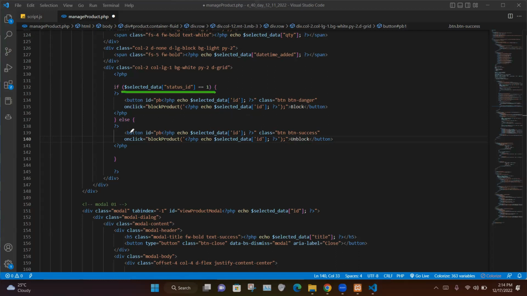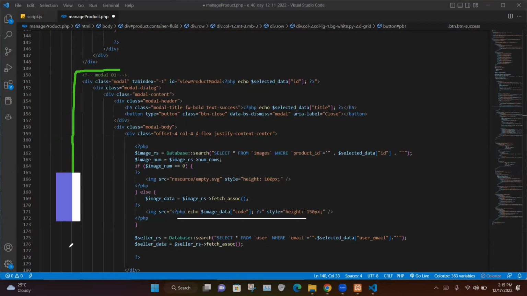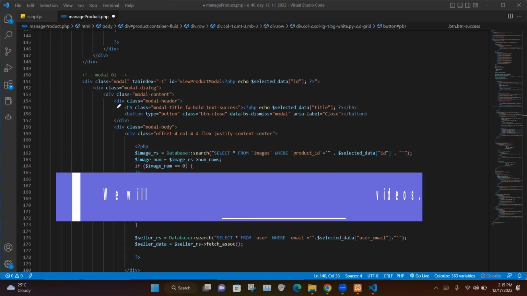If this condition is false, then in here we have our second button, and we have given its ID as PB, and we have also embedded the PHP script into this ID name, and we have set to print ID value from selected data variable. Then we have inserted the onClick function here, and we have given its name as block product. Within the opening and closing bracket of this block product function, we have given a PHP script, and we have set to print ID value from selected data variable. After that button, we have used this model in order to display our product details.